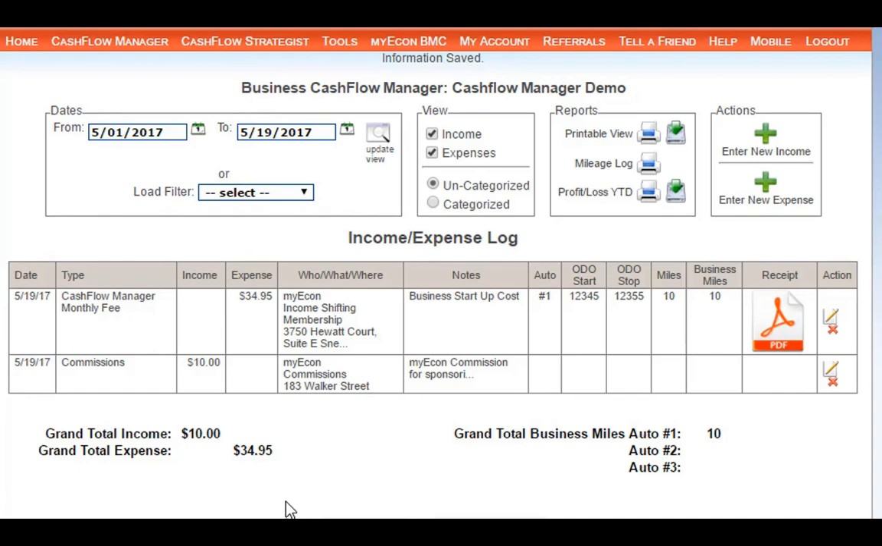Let's take a quick look at reports. You have the ability to print or download a CSV copy of your business transactions. First, make sure you have the date ranges selected that you wish to view. In the top right-hand section of the page, you will see 3 types of reports.